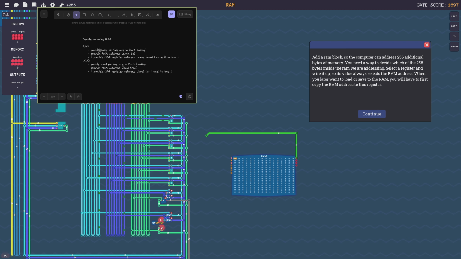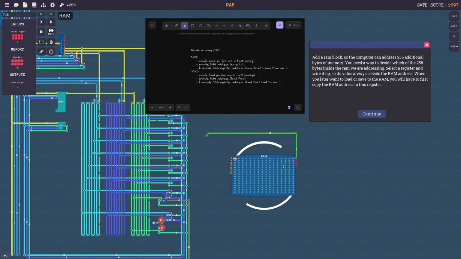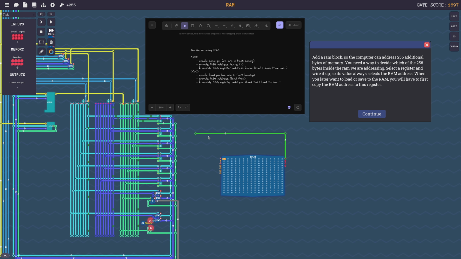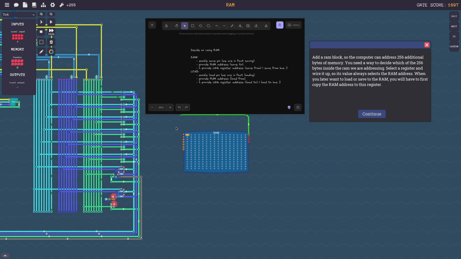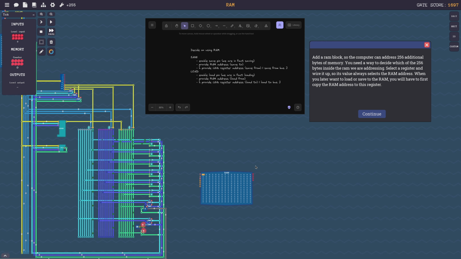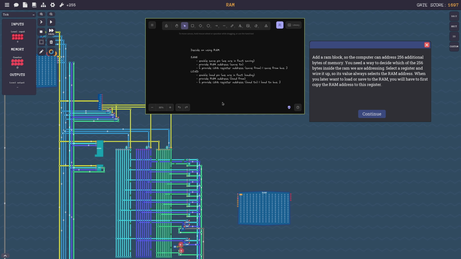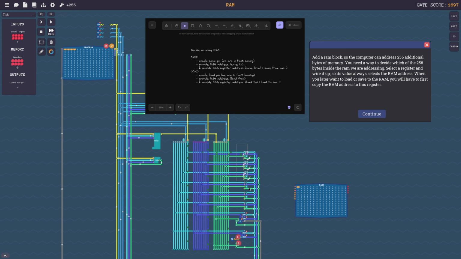Why is this weird green? This is unexpected. Why is this a weird green? Huh. Does that mean anything? Does this mean there's like a slow wire or something? Because yeah, that is what I imagine RAM operations to be, much slower than reading and writing to and from registers.